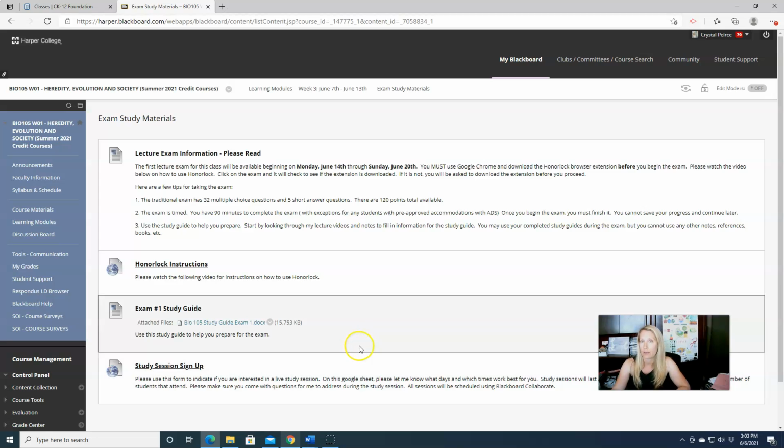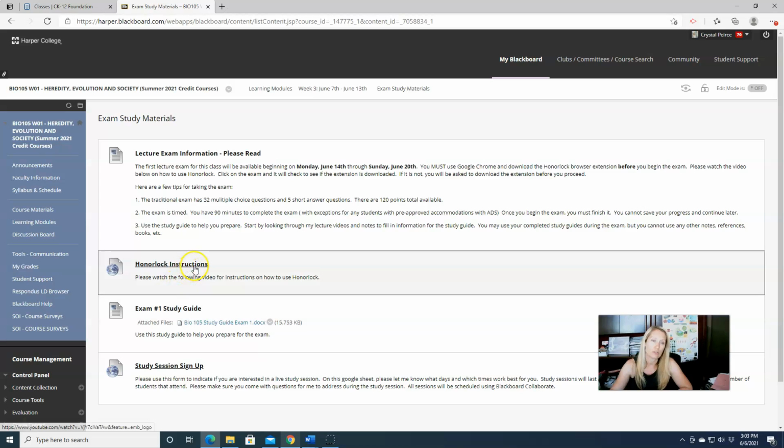You'll click on the link for the exam, and it will automatically check to see that you have the right add-on for HonorLock. If you don't have it, it'll say you're missing this add-on. Would you like to download it? You just click yes, please, and then you're all set and ready to go. So this particular instruction video gives you some information.